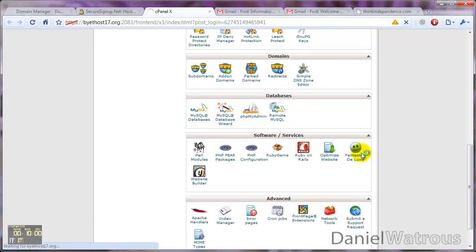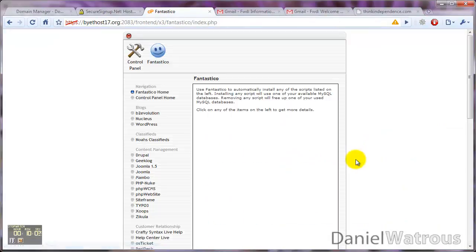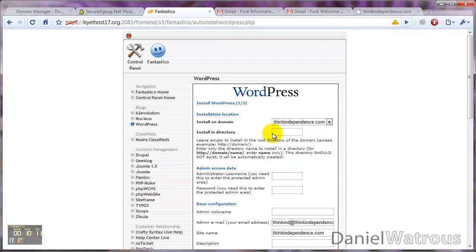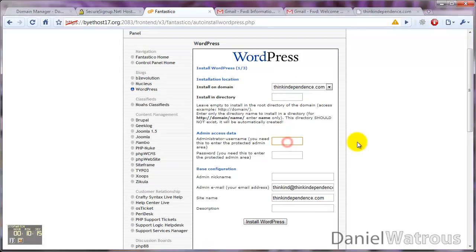And Fantastico Deluxe is this little blue happy face. And we click on WordPress. And we say New Installation. Think Independence. Leave this install directory blank, so it'll install in the root. Set that to whatever you want.